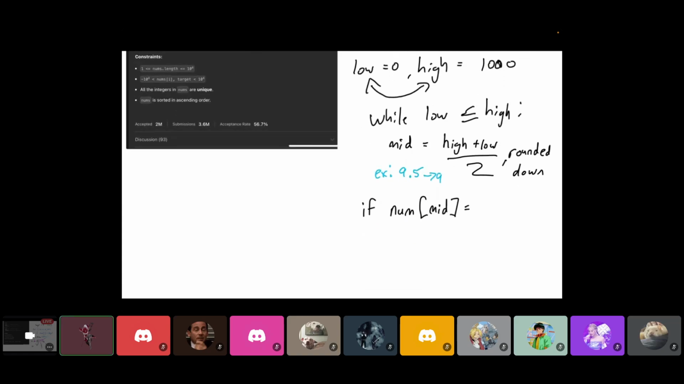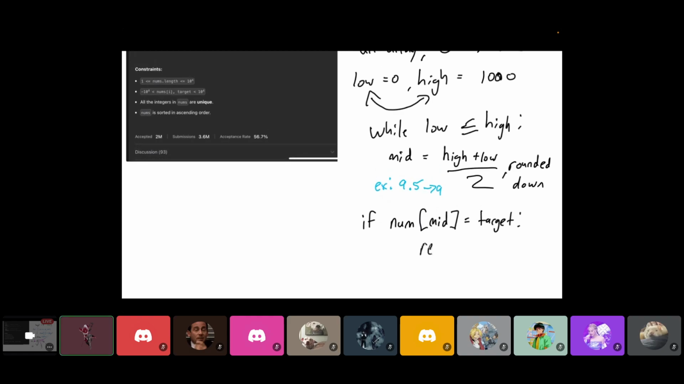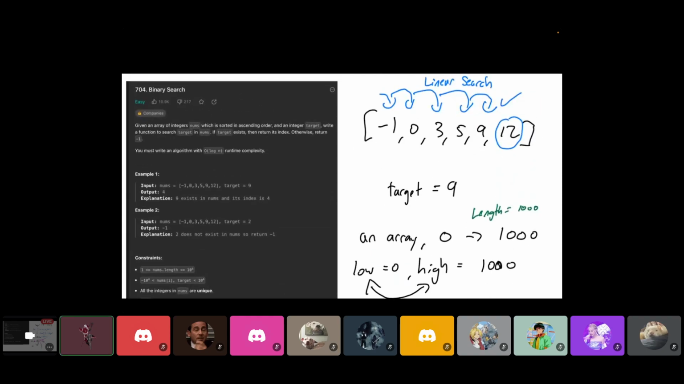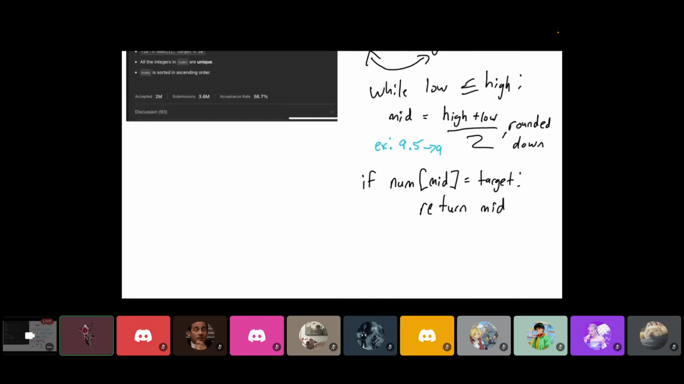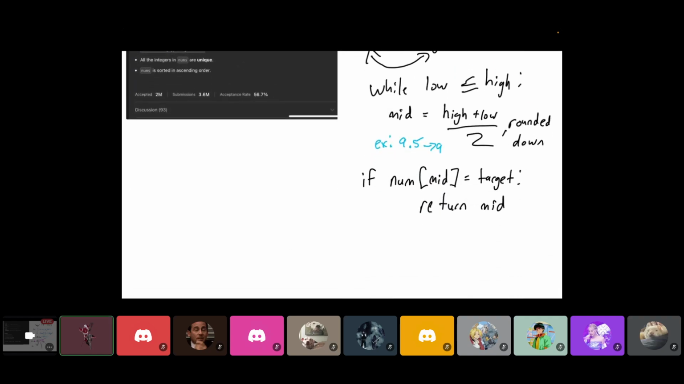So if nums mid equals our target, that means just return this index. Because over here it says, given an array, if the target exists, return its index, or otherwise return -1. So I'm just returning the index. For example, in this array, 1, 2, up to 9, target is 9, the index is 4, because 0, 1, 2, 3, 4. Just so you guys are on the same boat, we're returning an index.